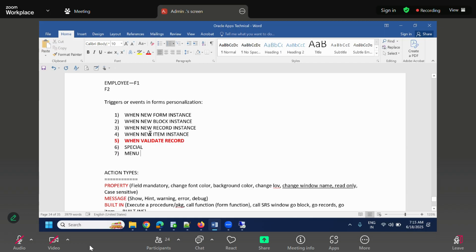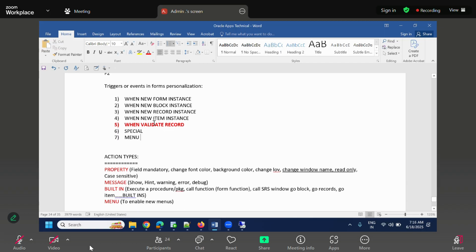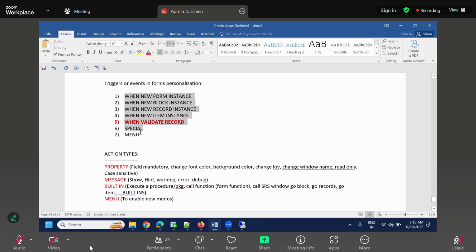Okay? So we can't use the when validate item. We can't use the post text item, key next item. A lot of triggers are there, but we won't use that many triggers. We'll use only seven triggers. Later I will explain in which scenario we'll use which trigger, and I will give some examples, then you will come to know.